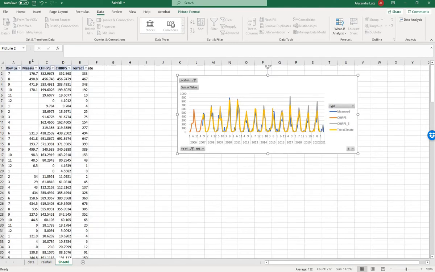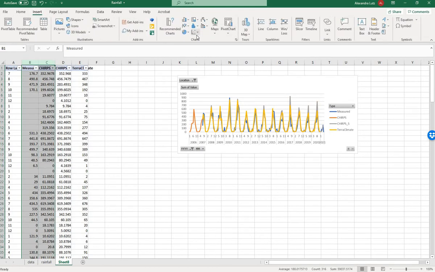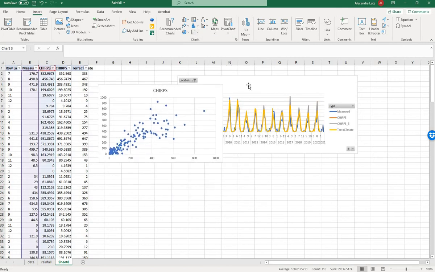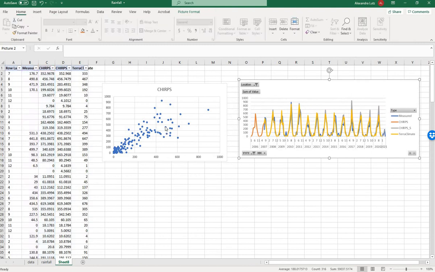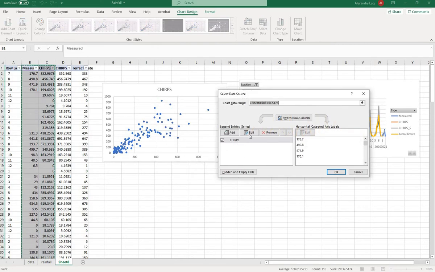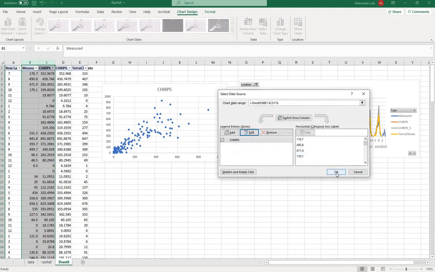Okay, now choose the measured and the CHIRPS column and go to Insert, Chart, Scatter. Let's make sure that we have the correct data and the correct axes. We'll select Data and we'll go to Edit. We want to make sure that on the X-axis we have the measured data, which we do.